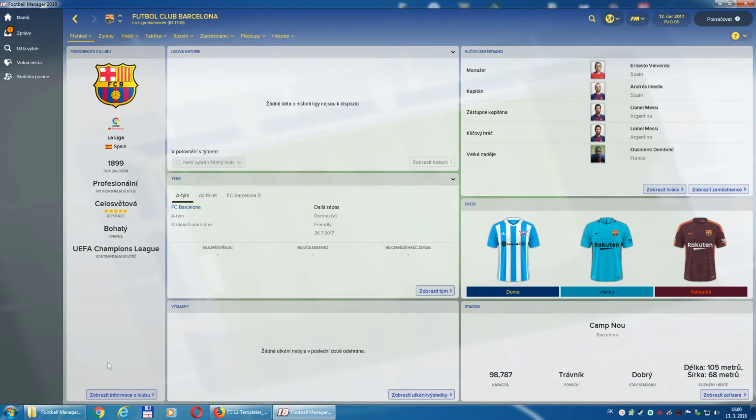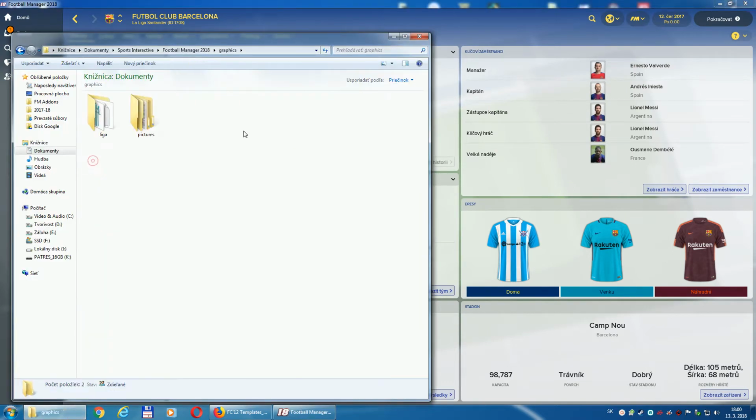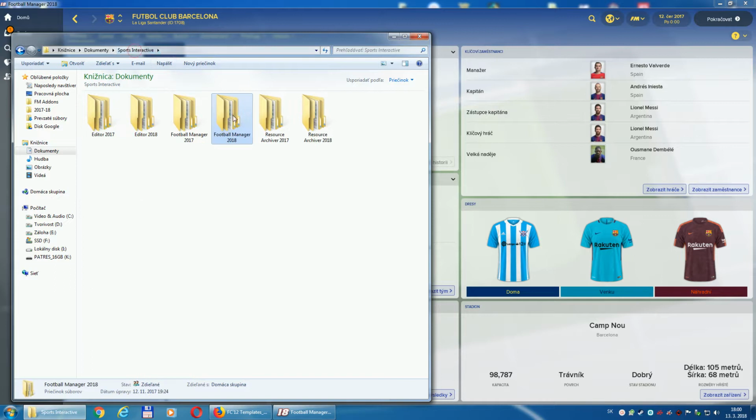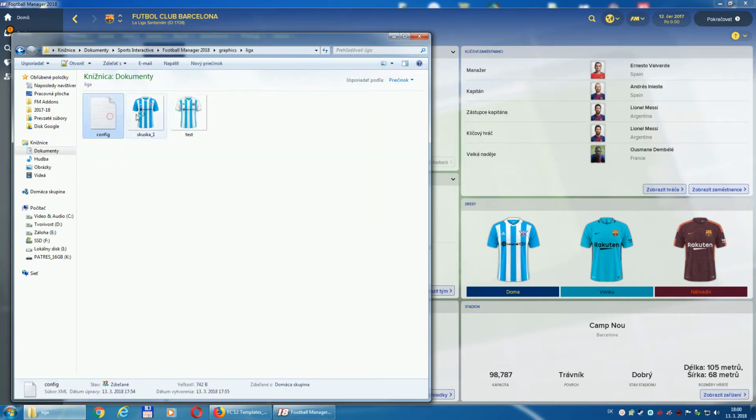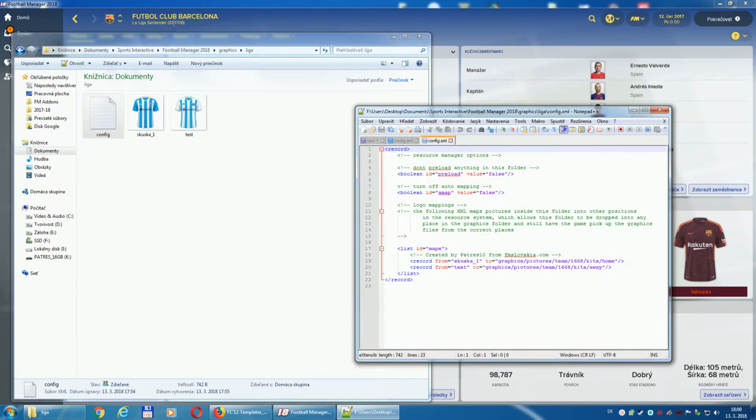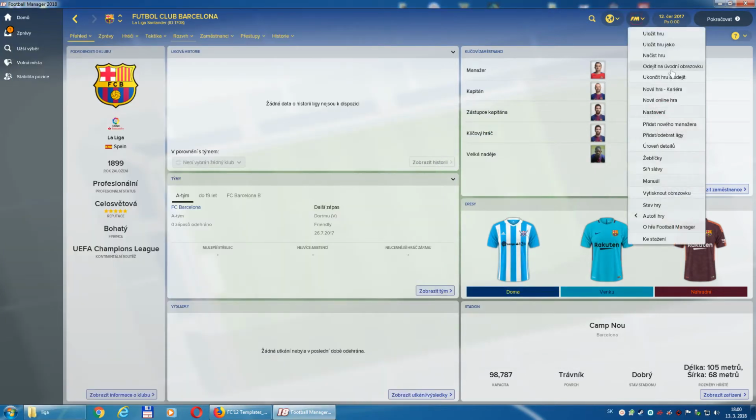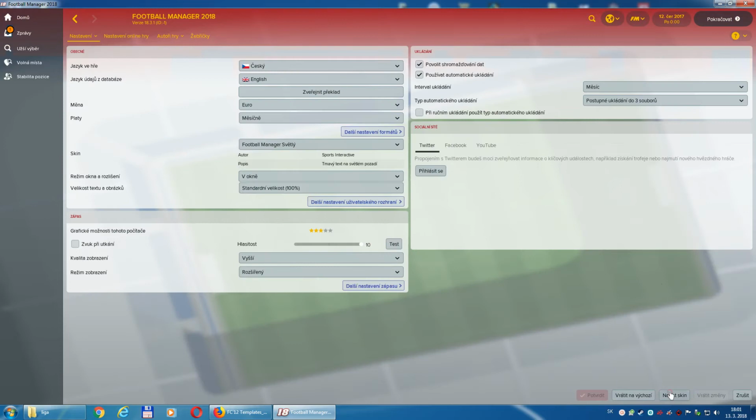Oh, again the same mistake. Okay, I wrote the ID wrong. Sorry. Sports Interactive Football Manager graphics. Yes, config file. The ID is wrong. As you can see, FC Barcelona has an ID 1708. That's for the second or B team. Okay, save, switch. Okay, again.